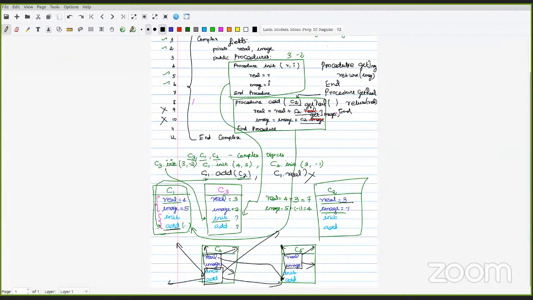Now C2 dot get real will call. Once these are done, this will create two more public procedures, right? C2 is also created with get image and get real. Yes, sir. Suppose I call C2 dot get real, it is a public one, right? Then it is a valid access because this is public.